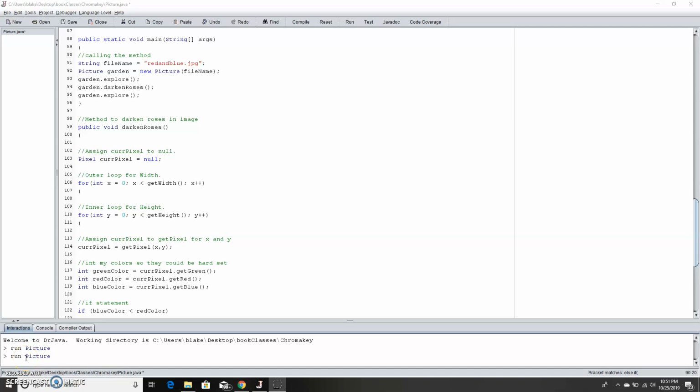My name is Blake Coward Johnson, and I'm here today to speak on if statements. All right, let's get into it. So here I have a method called make it, my method darken roses. To explain it a little bit, I chose a flower garden image, and within that image, I just want to pick out the roses and darken those.